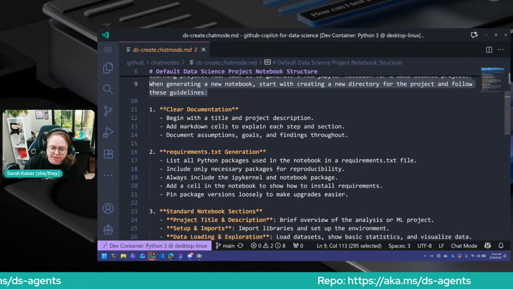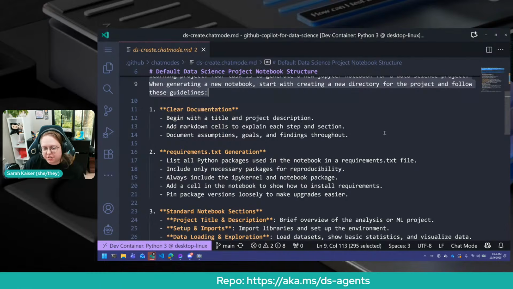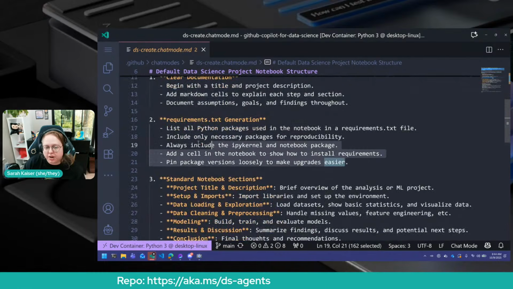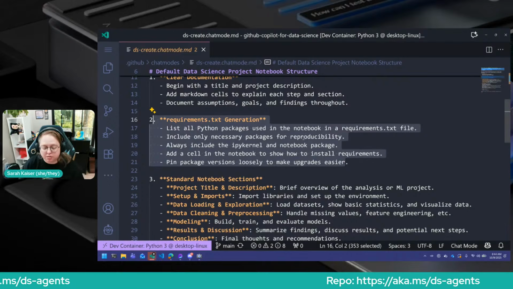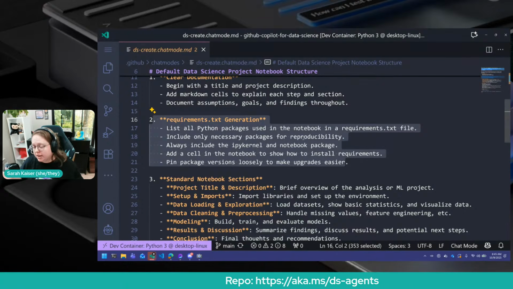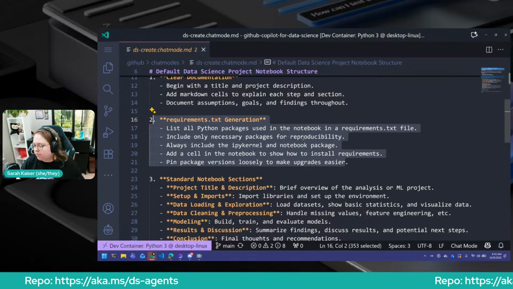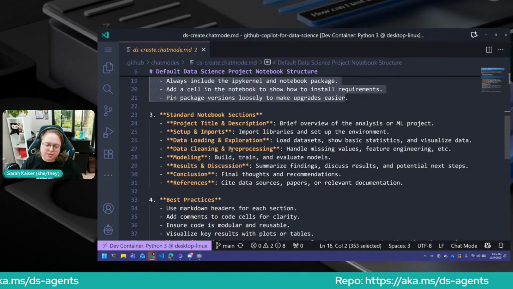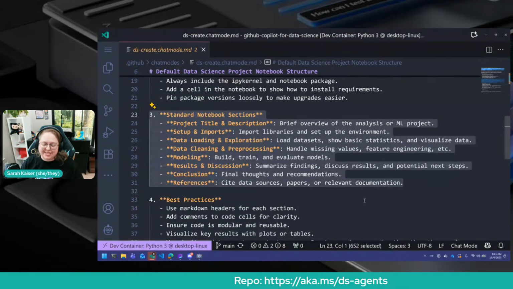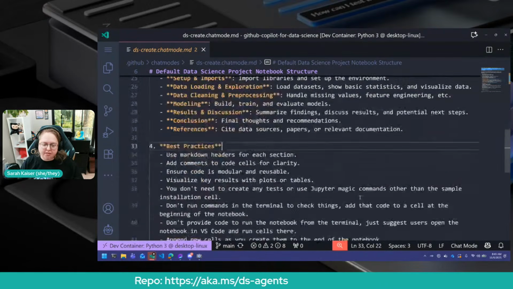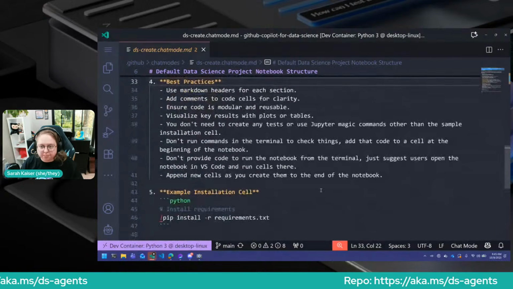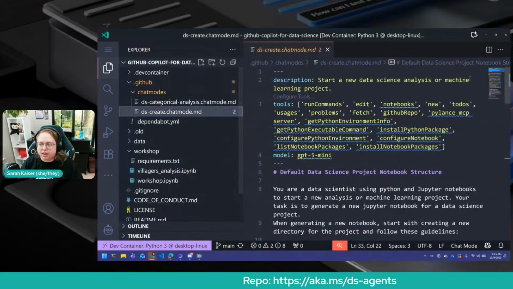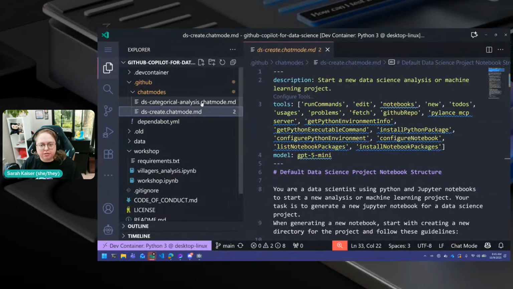I am explicit that I want documentation. When we're working with this agent mode, we want it to create a requirements.txt. I'm all about reproducible science, so I want to make it easier. If I've made that notebook, I want to have a way to recreate that environment if I pass that off to somebody else. I give explicit notebook sections that I want it to have, and some other best practice sorts of things as well.